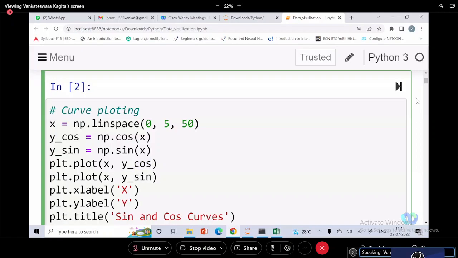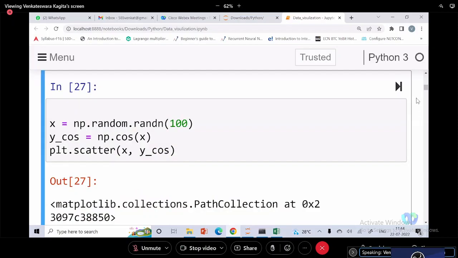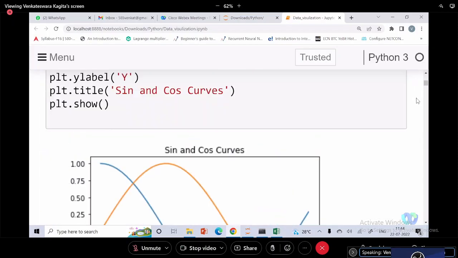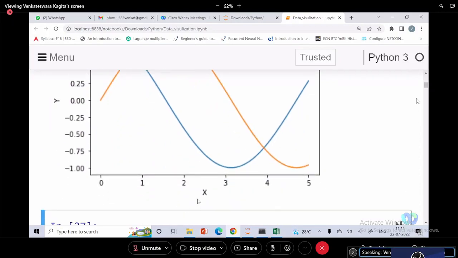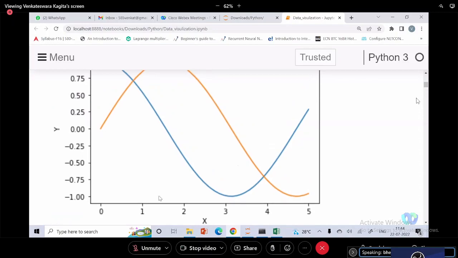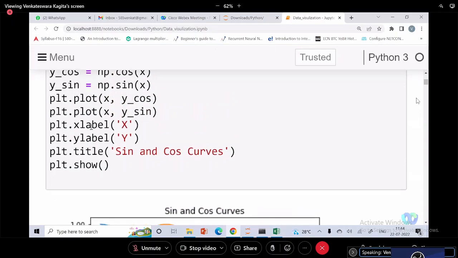These are the labels that I am giving. plt.xlabel, I'm just giving a label called x. ylabel, I am giving it as y. And this is the title that I am giving, sine and cos curves. Okay, so let me just execute this. Now you see this. This is the curve that we have got. The x-axis title, we have got it as x. And y-axis title, we got it as y. And the title of the figure is sine and cos curves.